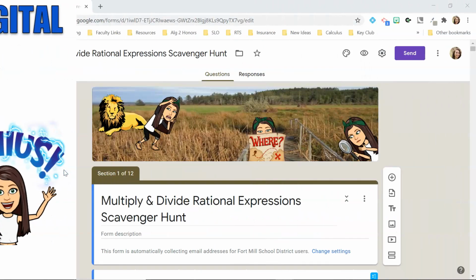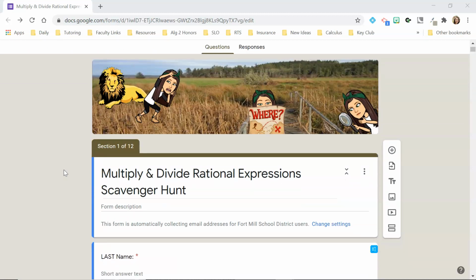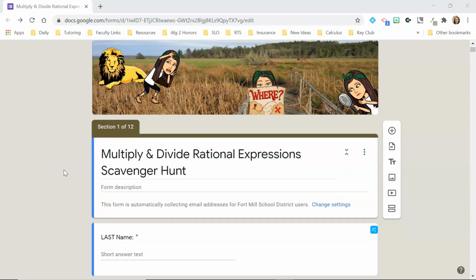So here's an example of what it's going to end up being when you turn a scavenger hunt into a digital Google form version. So I already have this one done. This was the multiplying and dividing rational expressions scavenger hunt from Mrs. E Teaches Math. And I'm going to show you all the steps with the adding and subtracting one in a minute. So first I just wanted to show you what the end product is going to be.